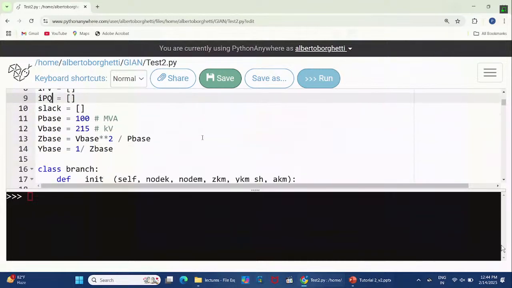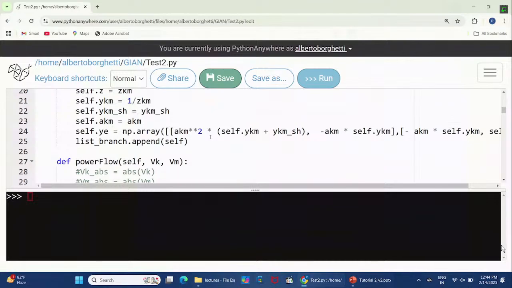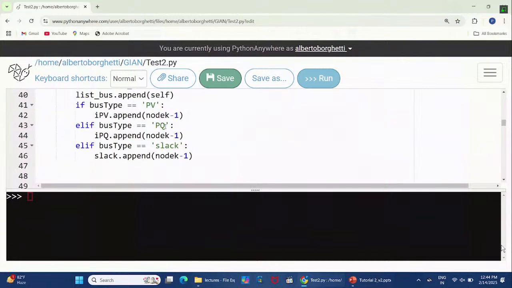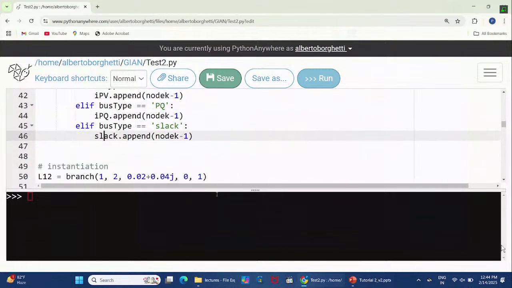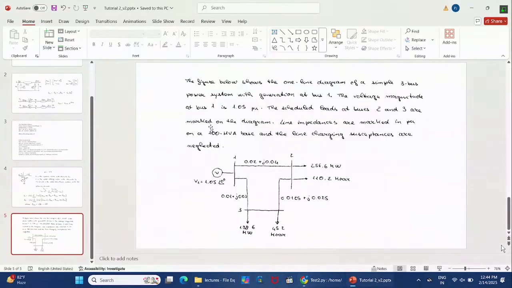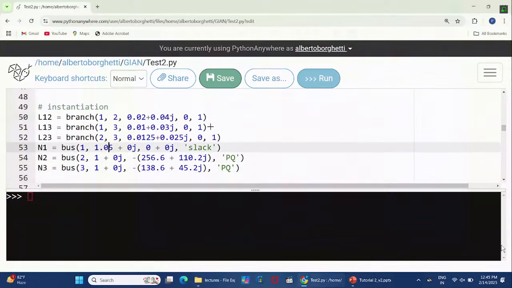This information was included in the object class bus, so the object bus, and we said if the bus type is PV, then append in IPV. If the bus type is PQ, append in IPQ. If it is the slack, append in the slack. So at this point we have the list of the buses, and we have already instantiated the lines with these values that appear to be correct, and also the buses.